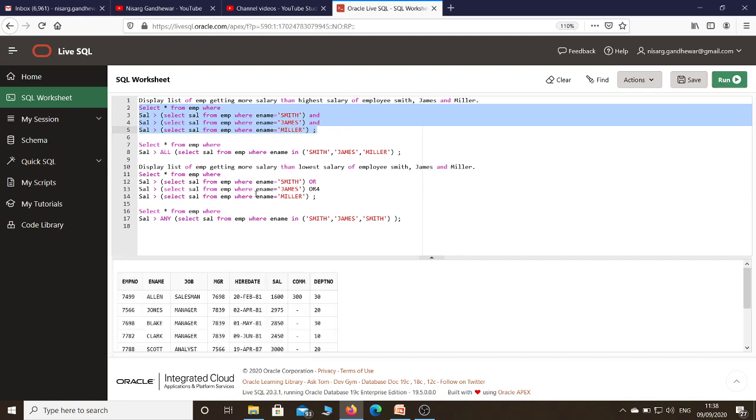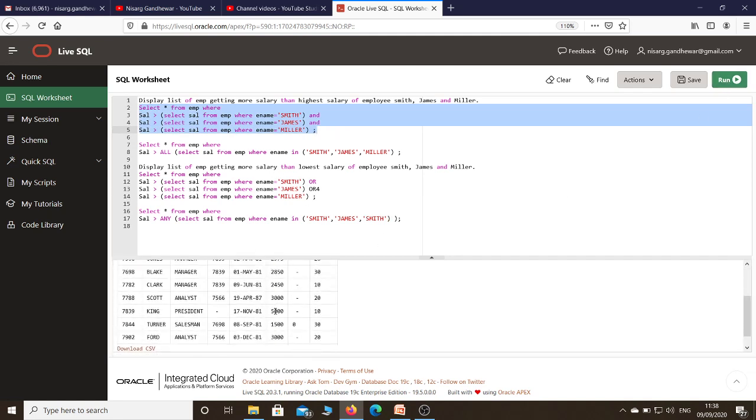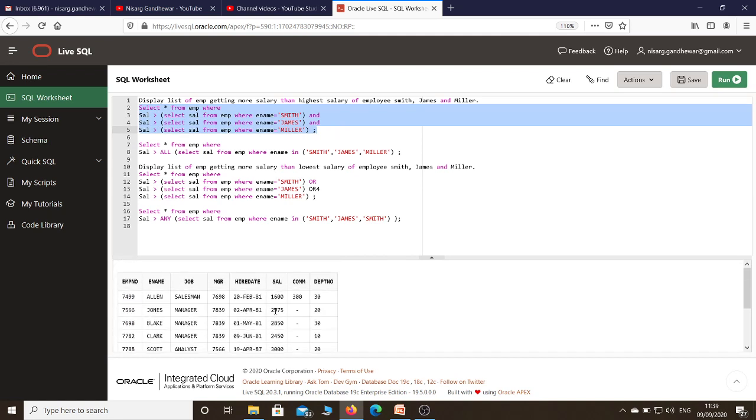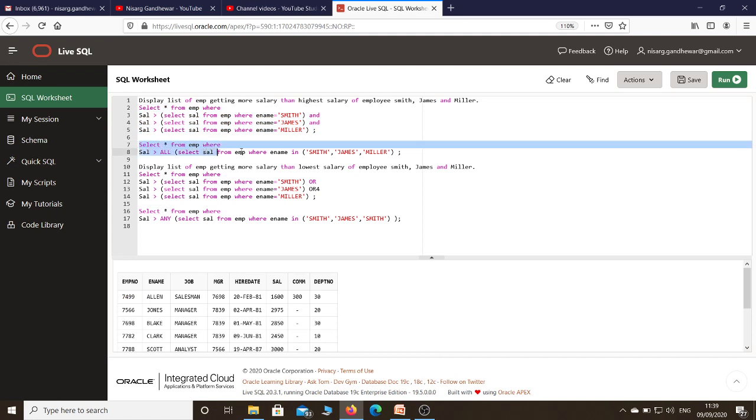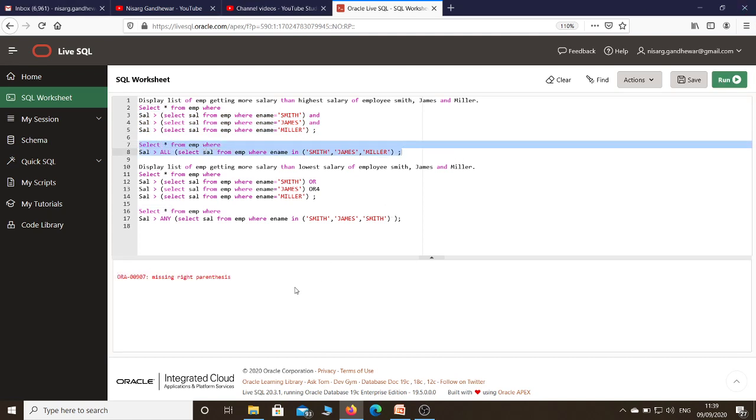We are executing this query. So we got this output. This output I have already shown, but here I am just demonstrating it with the help of LiveSQL. Now the same query we'll execute with the help of the ALL clause, where we try to replace multiple AND with an ALL clause. Okay, one parenthesis is missing over here.